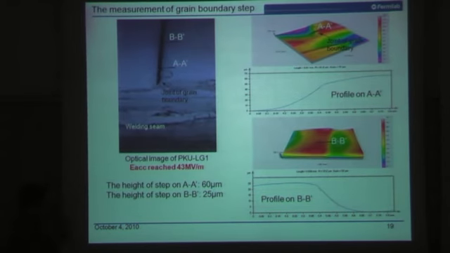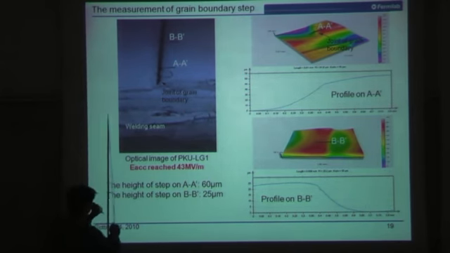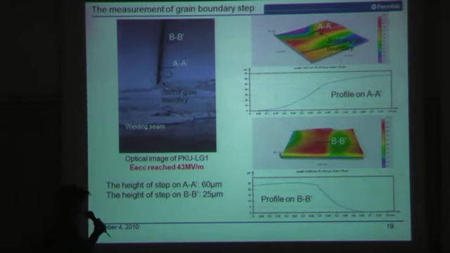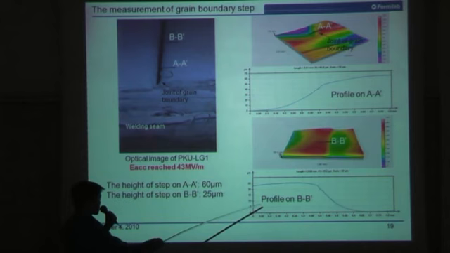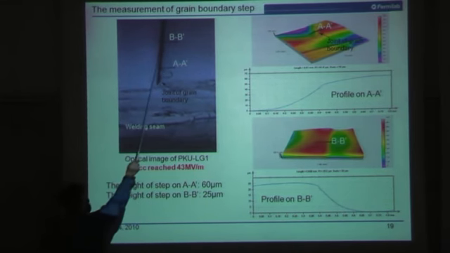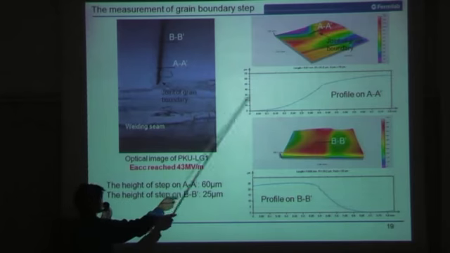What we found is very big, eye-catching steps right here. This is the weld seam, which means the magnetic field travels this way, and this cuts right across the magnetic field. And this is very deep. We looked at the sections from here at 60 micron deep, going over here to 20 micron deep, and the edge is very, very sharp.